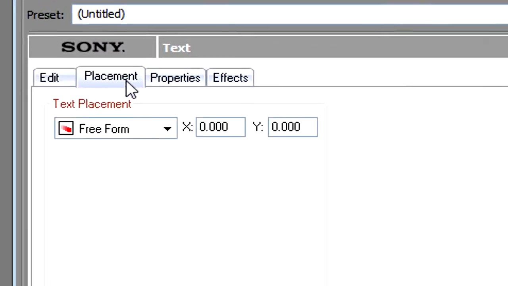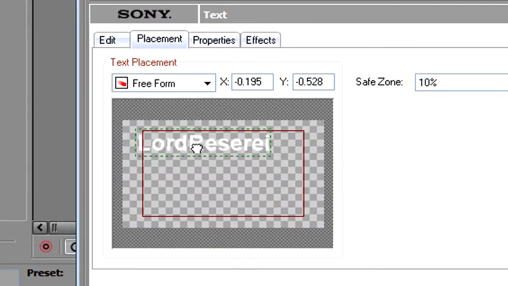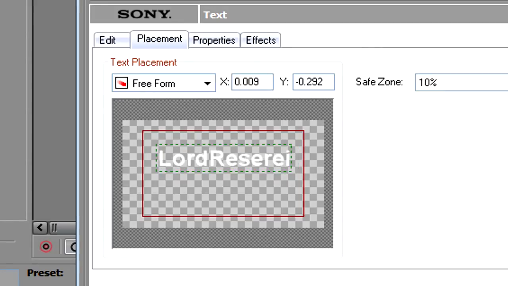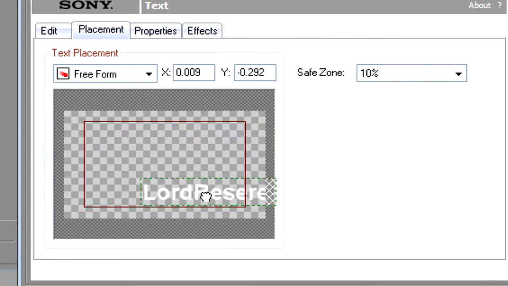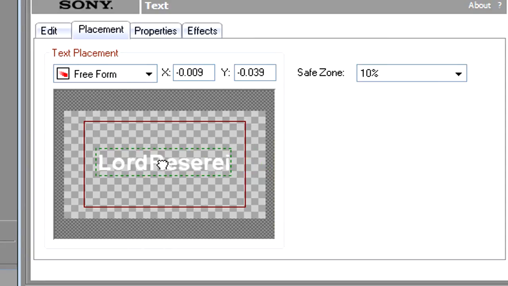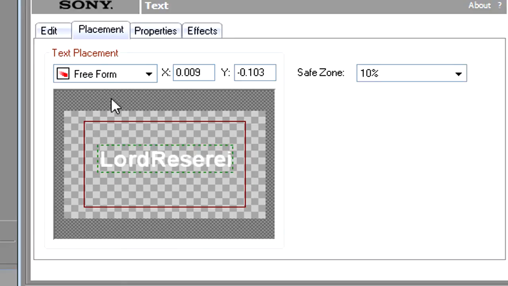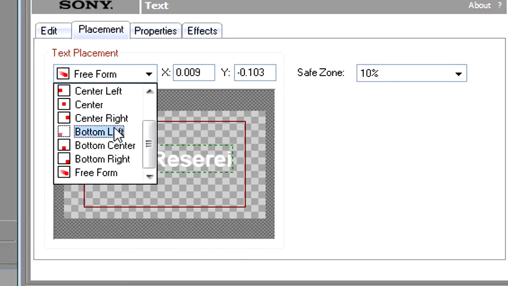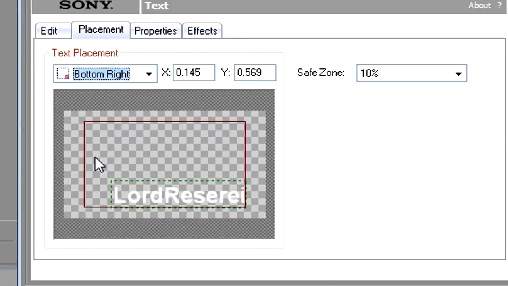Now we'll go to placement. We can place it anywhere in the video. Left, right, up, down, side to side. I'm going to keep it in the middle, but you can have it anywhere. Or if you want it to be more accurate, right here where it says freeform, just click on this drop down and it'll snap it into place for you.